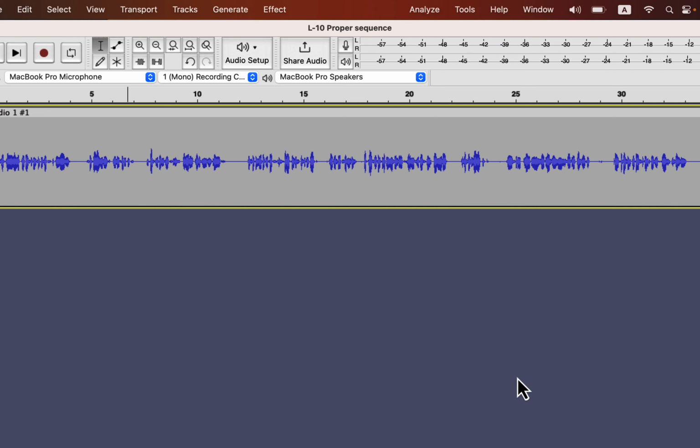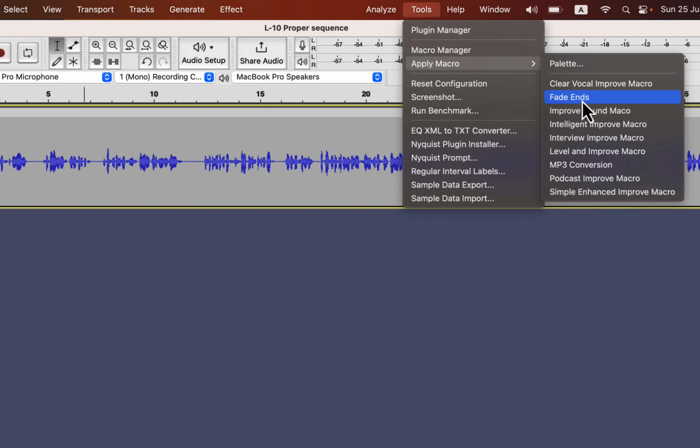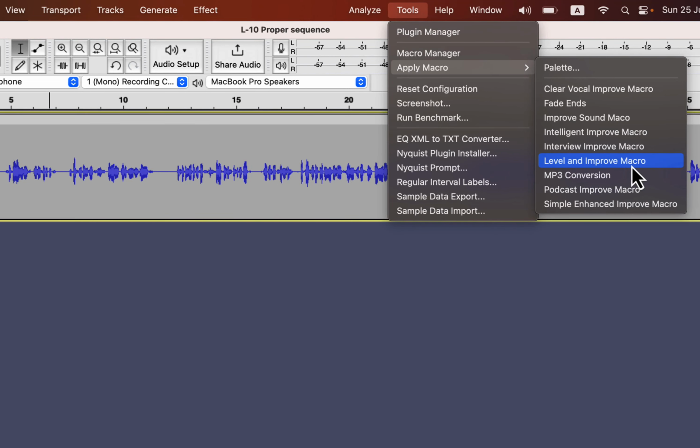You can check if the macros are installed properly from the Apply Macro button. Your newly installed macros should appear in the list. Both the Improve Sound Macro and Level and Improve Macro are appearing on the list. I will be using Level and Improve Macro for this demo.